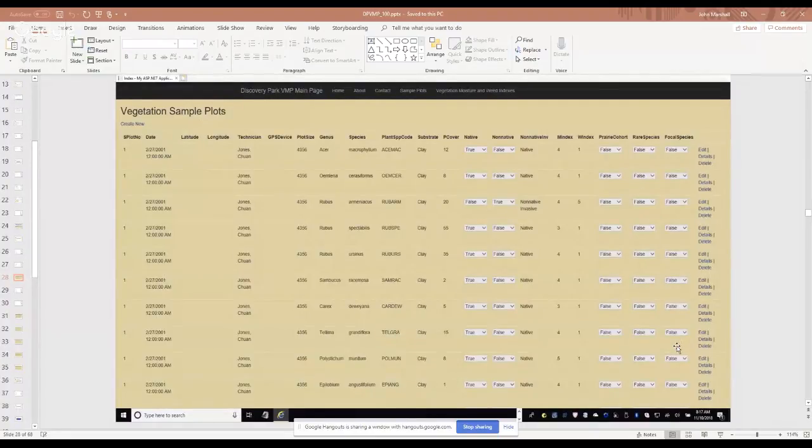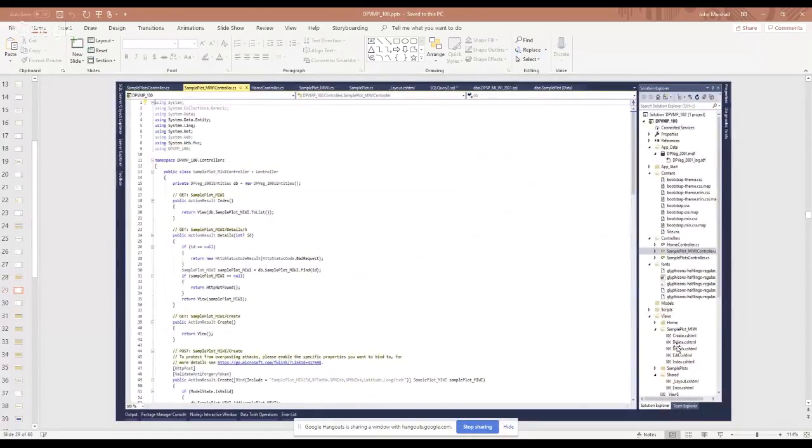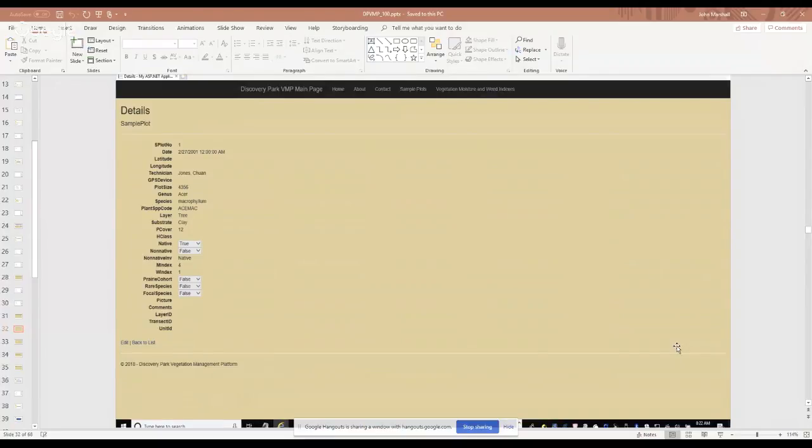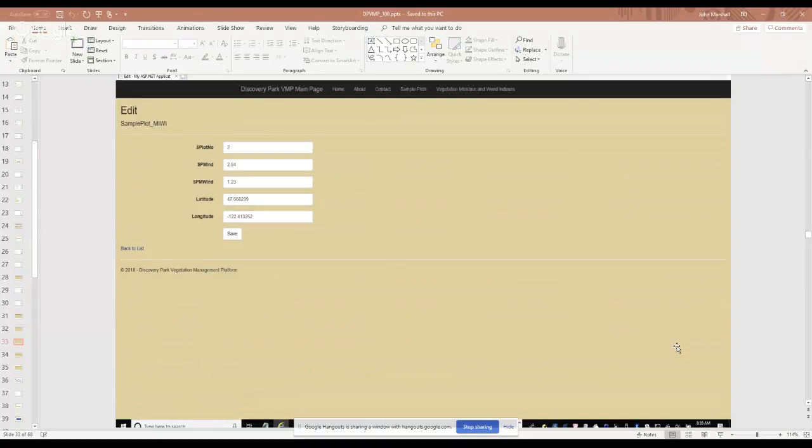that'll get you to the sample plot view page, and that's what that looks like in the earlier version. Up there on the top, you'll see the navigation bar I was talking about with the different tabs to get to the different pages that we were using earlier and that you can see here. And this is another controller that I developed for the moisture index, weed index controller. And this is the view page that renders through that method. And here's some of that CRUD capability for the details, for editing the data.